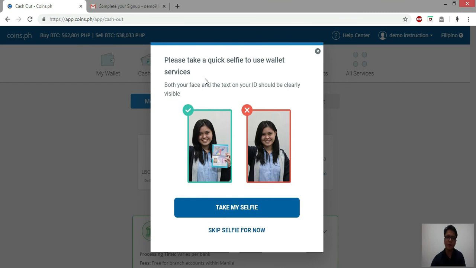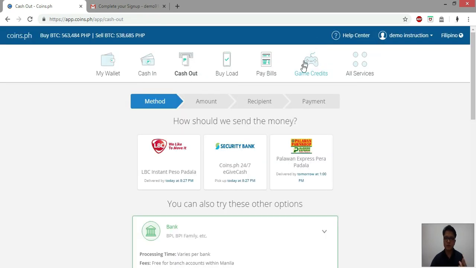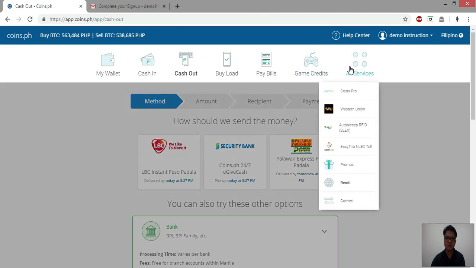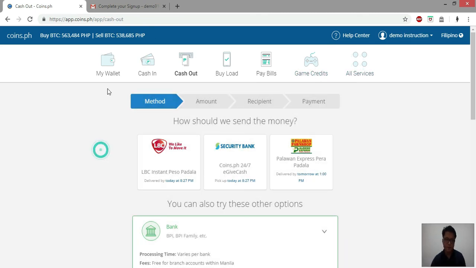Another thing we have here is to buy load. See here, you are limited in the services if you are still Level 1. So you have to take Level 2 to get the most out of the Coins.ph website and services. Here you need to take a selfie and get verified and so on. This is if you want to buy load or pay bills. You still need to get verified to gain credits and access all services.